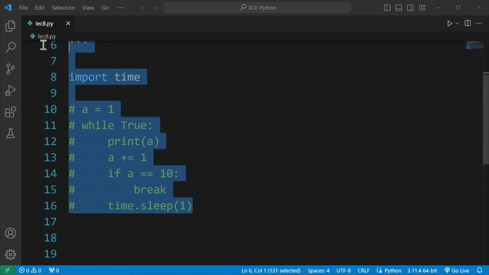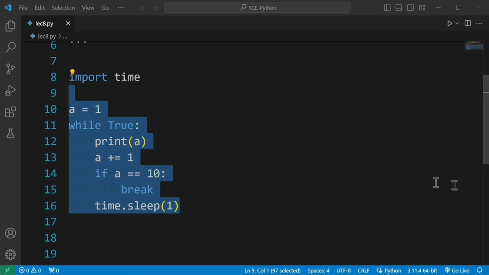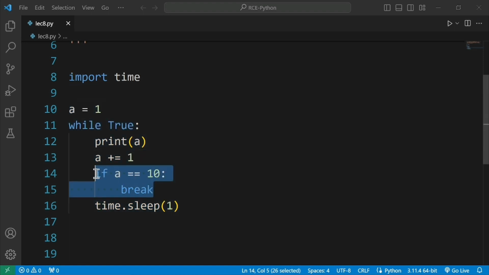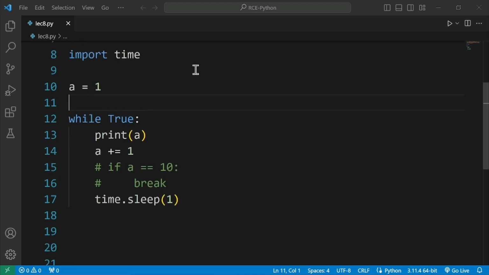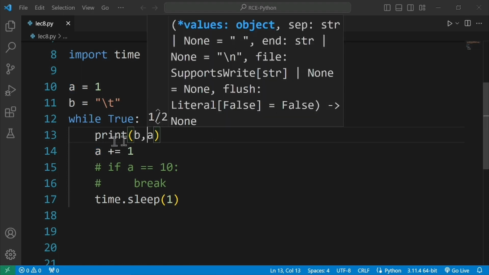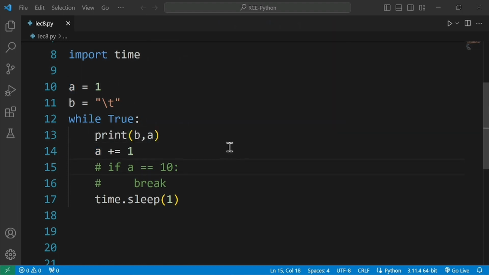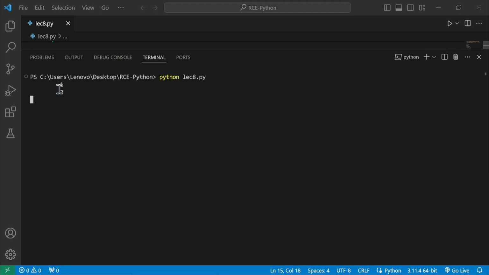Now we are going to make this a comment, and we need \n and \t. I'm going to create another variable b, and here I'm going to write \t, which is going to be a tab. That is going to create some space between them, and before a we are going to take b. So it is going to be \t, and a is going to be 1. After that it is going to create this space. When we run it, you can see no space has been created.